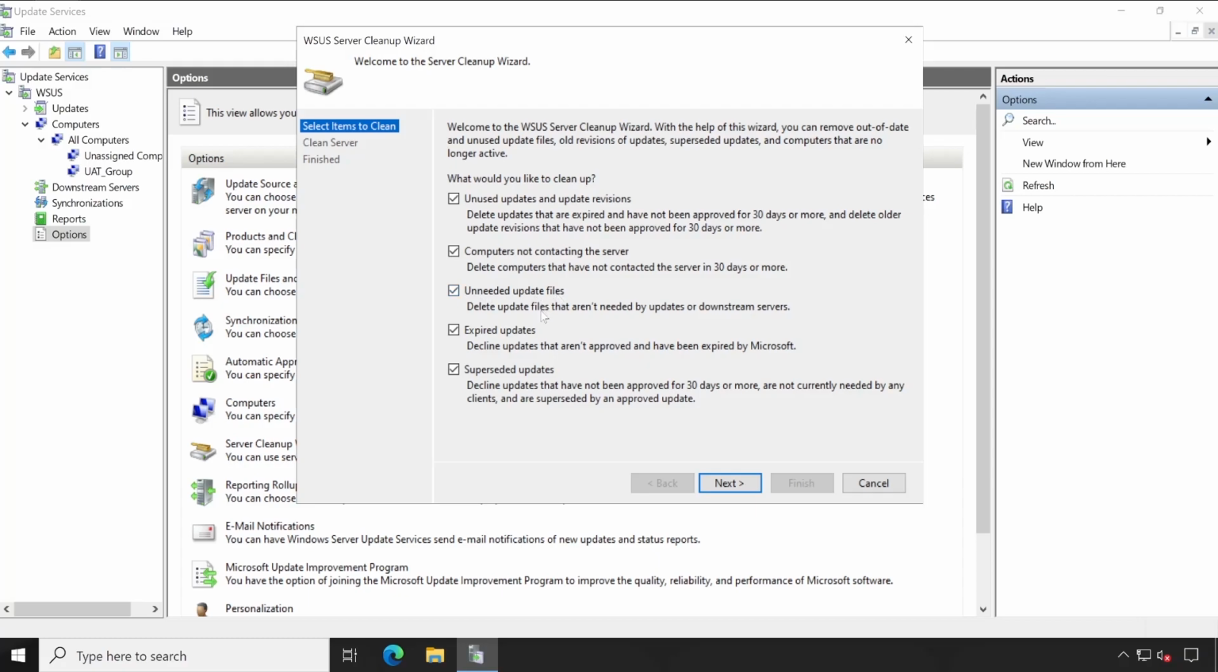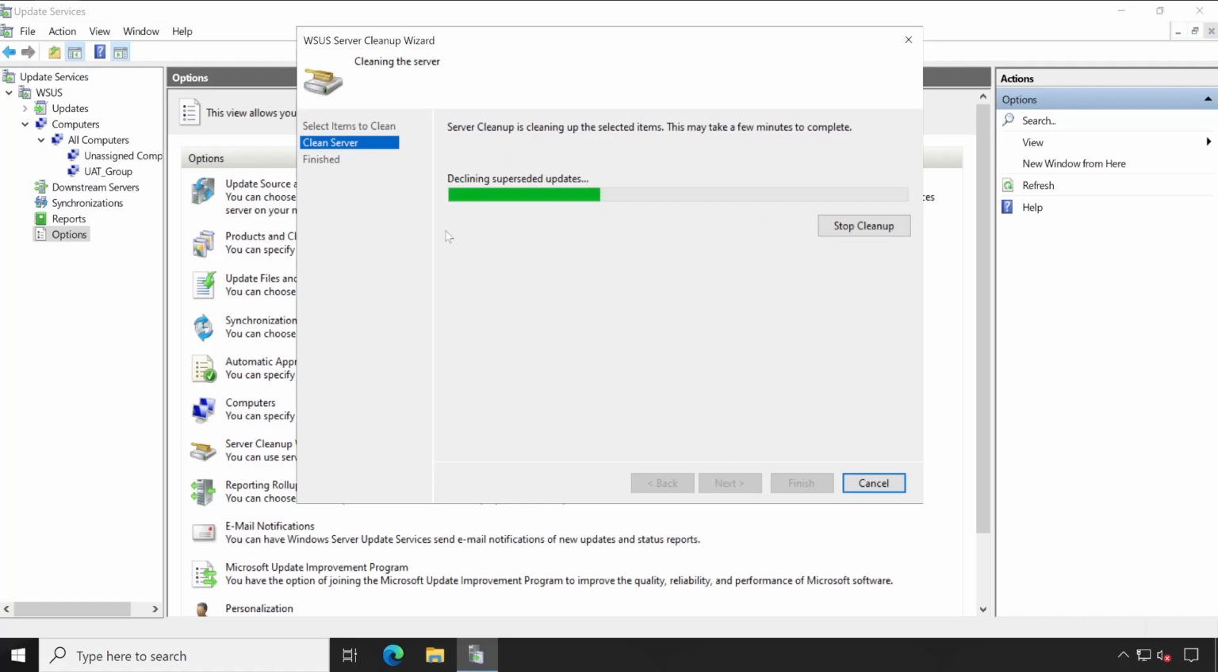Unneeded update files. This is also a very important option. Expired updates, so you can delete those. And the superseded updates, this can also be deleted if older than 30 days. Since this is my new server, I know nothing can be deleted, but yeah, this is just for your demonstration. So what will be interesting if I wanted to clean my server is that these are the things I will select. Next, I will check what things are there.